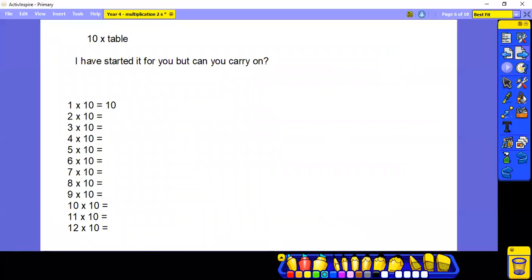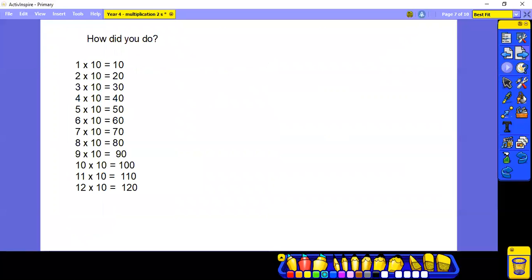The 10 times table. I've started it for you, but can you carry it on? So here we've got 1 times 10 is 10. I've written it out, and you need to try and write the answers down here. Pause this and have a go now. How did you do? Did you get them right? Were there any you got stuck on? If you did, have a practice.